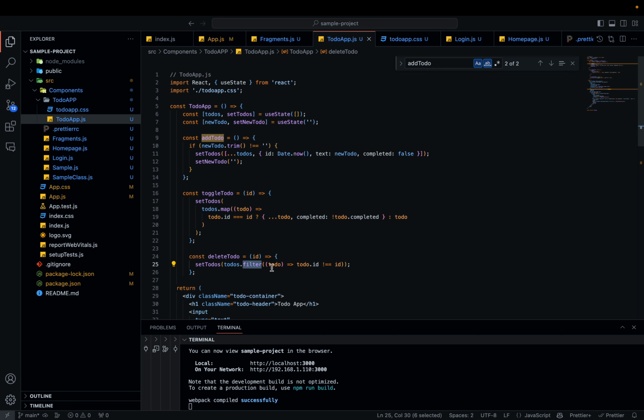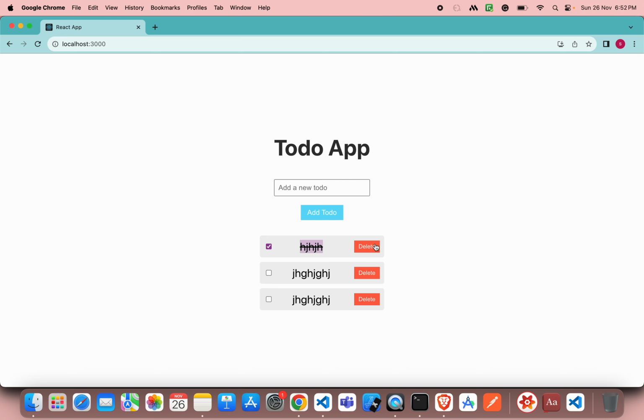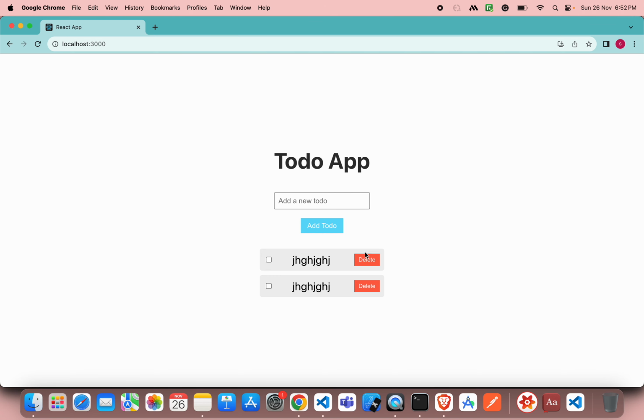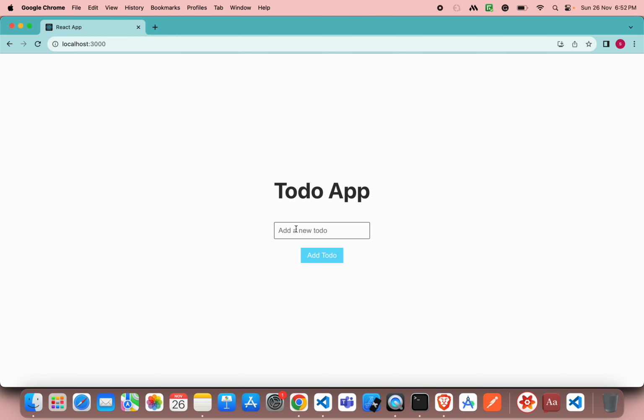todos dot filter of todo, that means in here we will get one id, that is this id, and todo dot id should not be equal. If it is equal, then it won't take. Apart from that everything it will take, and it will keep it in this setTodos. So only this item will be deleted while clicking on this delete button. Based upon that id, it is filtering. So this is what is happening in this todo app.